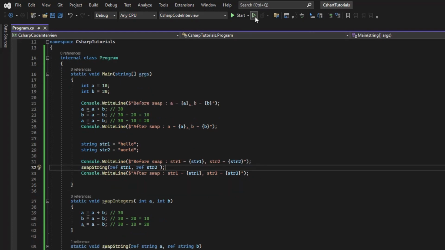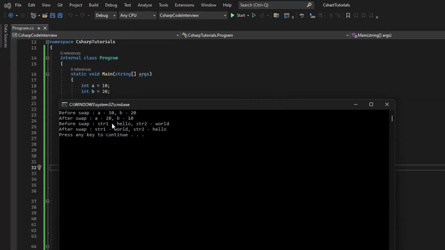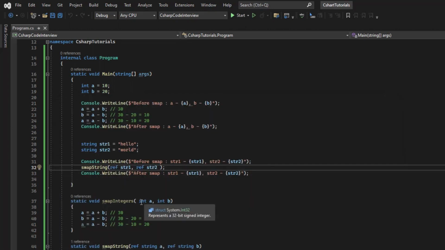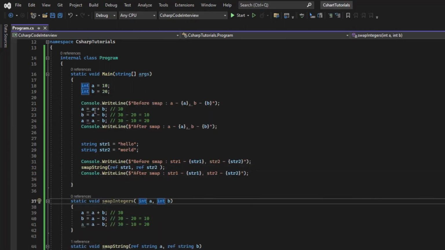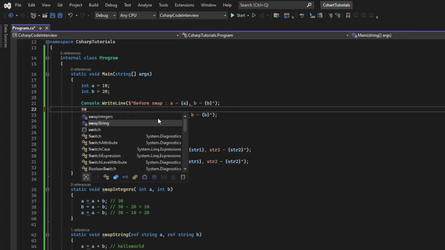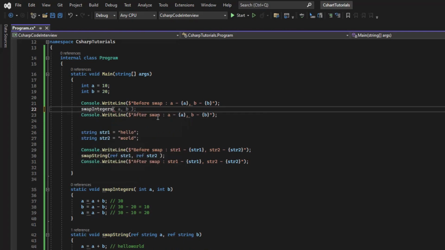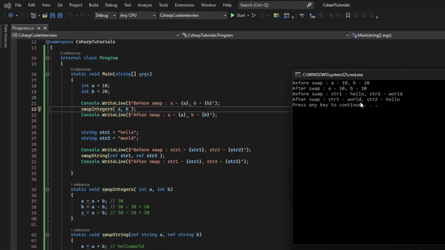Let's see how things work first, and then we decide. First is hello and then world. Now it has become world and hello. That's right, it's working fine. So how exactly will this work? If I take this off and swap string, let's see this. It's not doing anything because it's an integer.